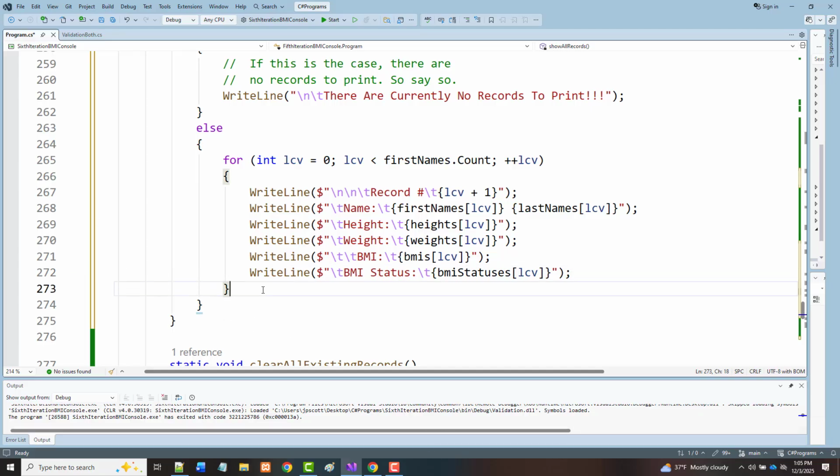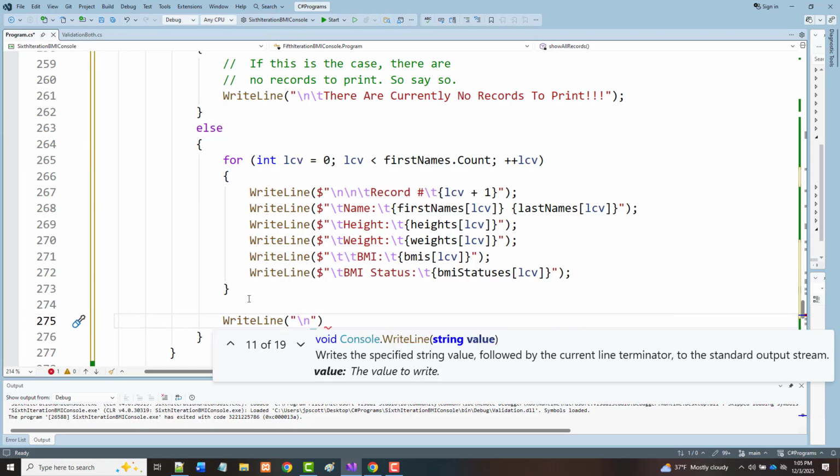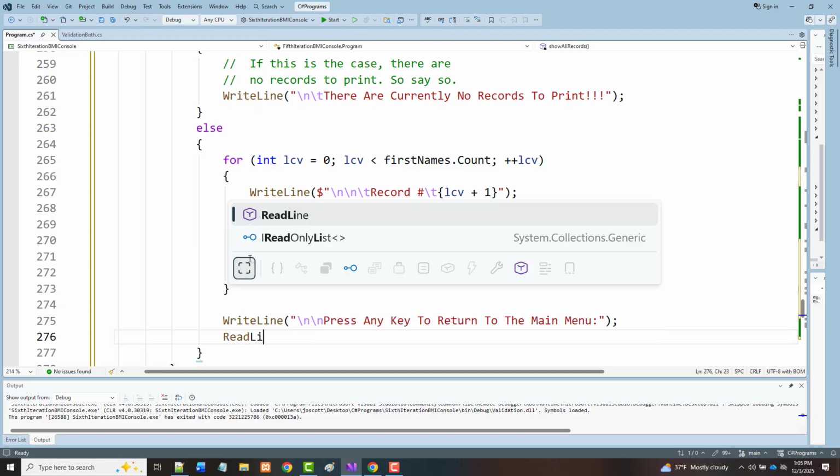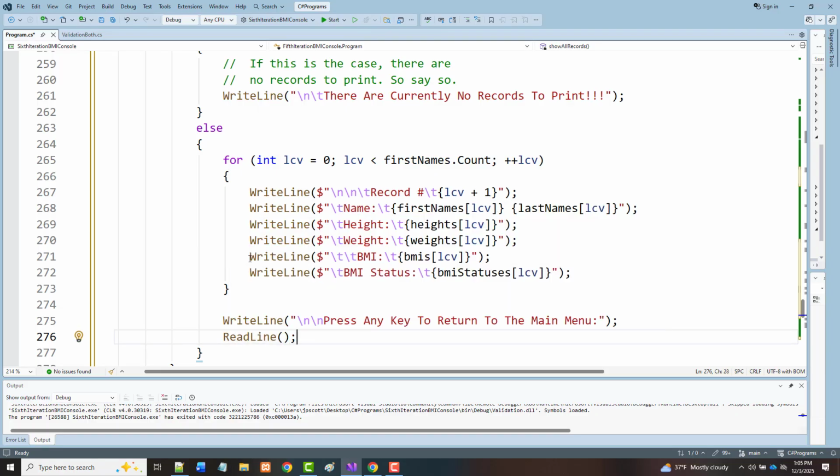And we can say WriteLine, backslash N. How about 2 of them? Press any key to return to the main menu, with a ReadLine. Okay, so that's that one.